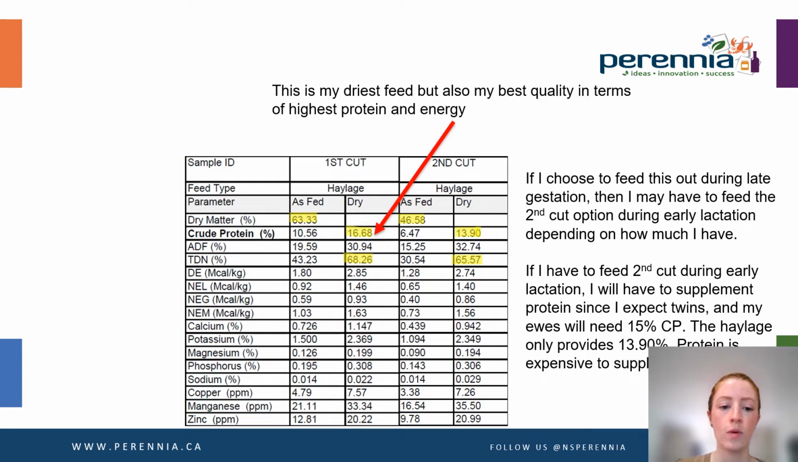So now I'm looking between the first cut and the second cut silage. I'm looking here at the first cut. I noticed that this is my driest feed. So if I was totally basing this on dry matter content, this is what I would choose. But it's also my best quality in terms of the highest protein and energy. And thinking ahead, I know that once those ewes lamb, this is when they have their highest nutritional demands. So they've got the highest demand for protein and energy.